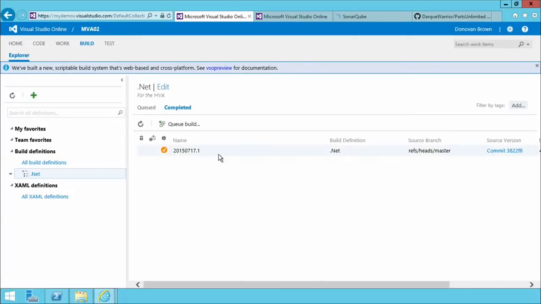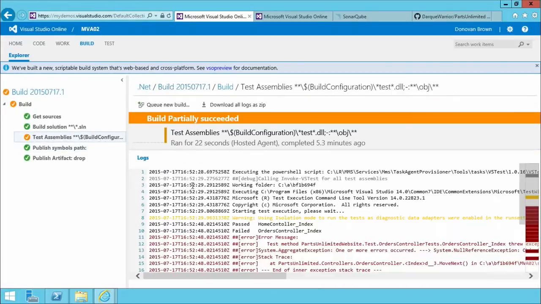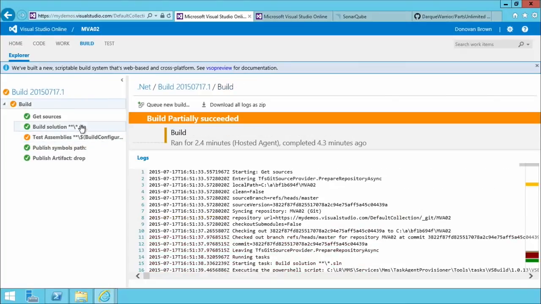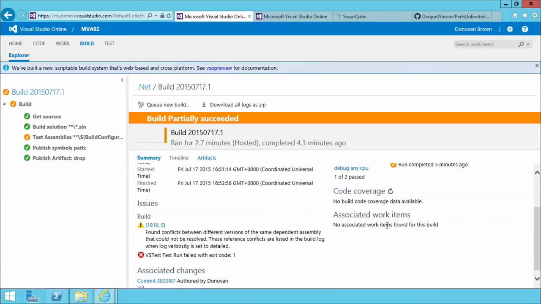So given that quick tour of all the different tabs here, we should probably have a build that is now complete, and we do. And it gives us an orange icon here because our builds had a test failure just like I said it would. So if we go back and look at our build, you'll be able to see that we had some test failures here, and we're going to talk about that in the next module. But here's a nice overview.